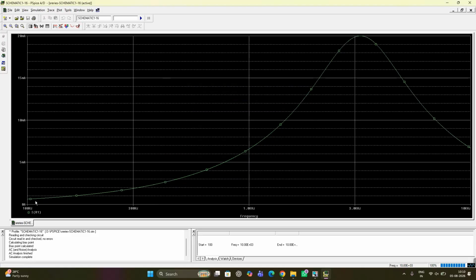So if you observe here, I need to know at what frequency I have got the maximum value. So for that I need to go for toggle cursor, and then cursor peak. After identifying the cursor peak, I need to click on mark label. So the resonant frequency we got is 3.184 kilohertz, and the current at that point is 20 milliamperes.